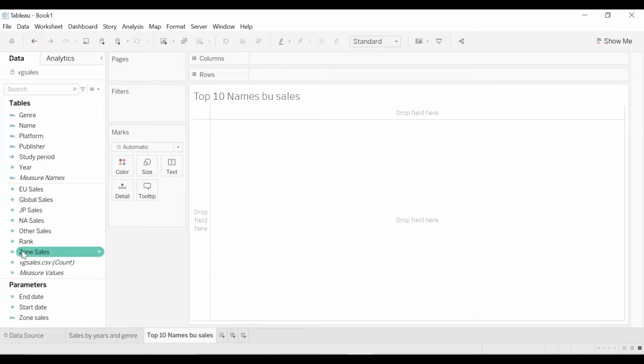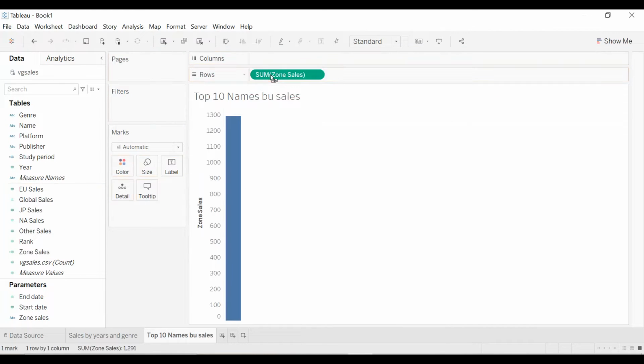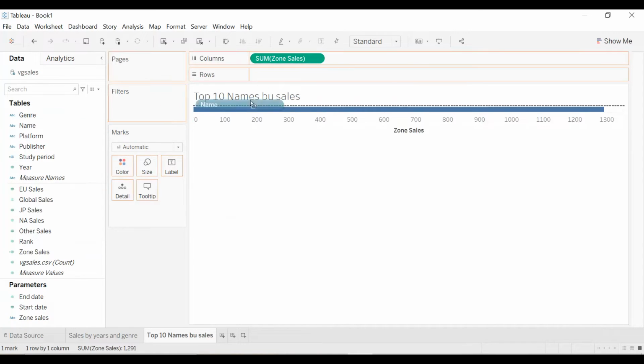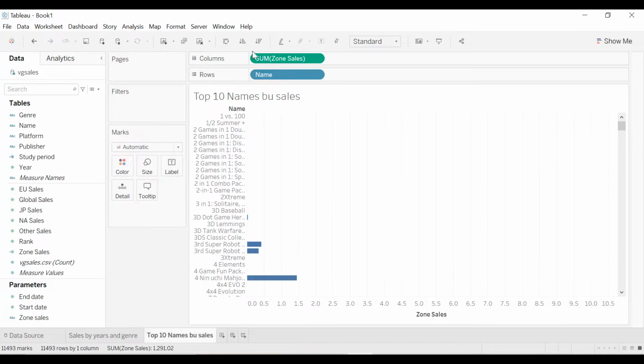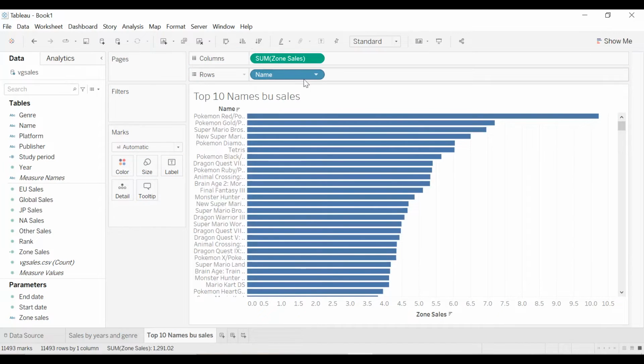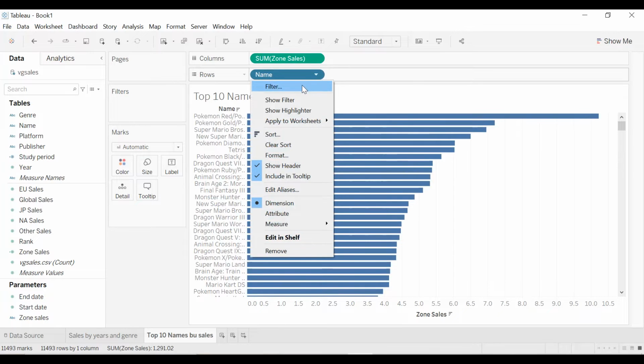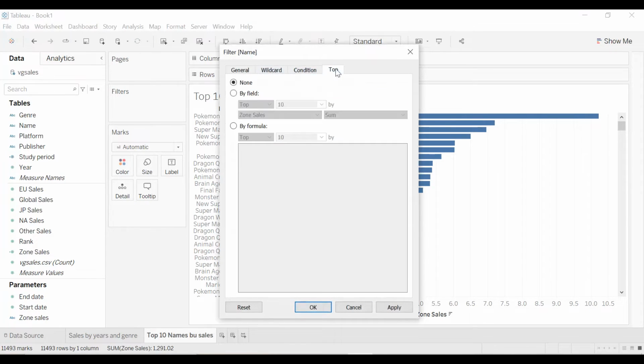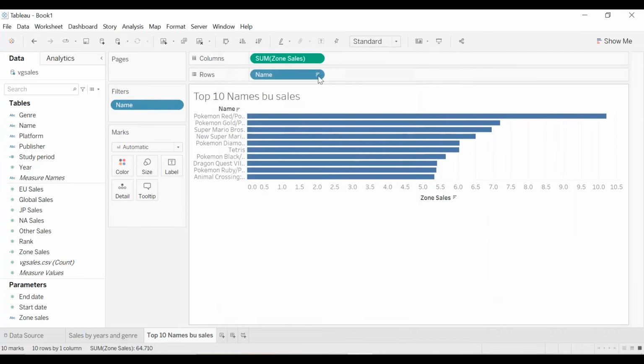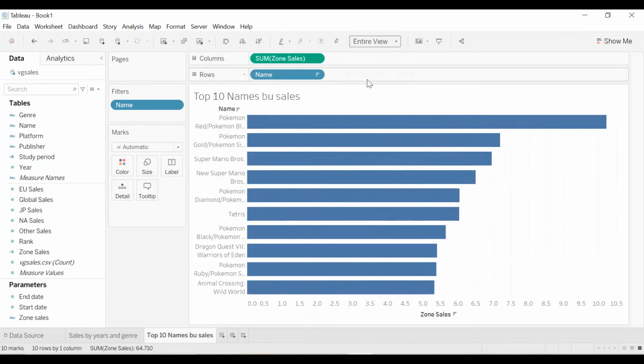Okay, so we do the same thing. We use the created calculated field. We put it in the rows, right, or in the columns. Then we put the names in the rows. Okay, so we are going to sort that, and we create a filter. So we said top 10 names. Okay, so the top by field, so top 10 by the zone sales. Okay, apply.